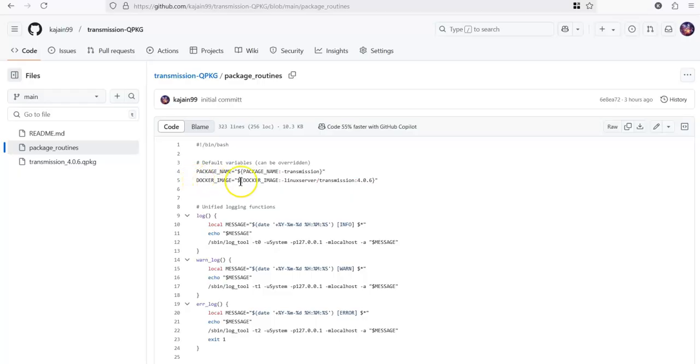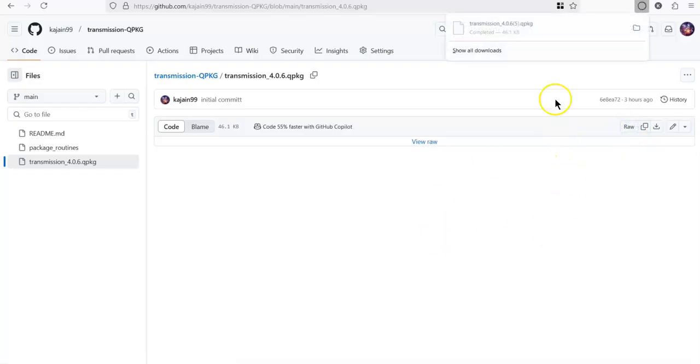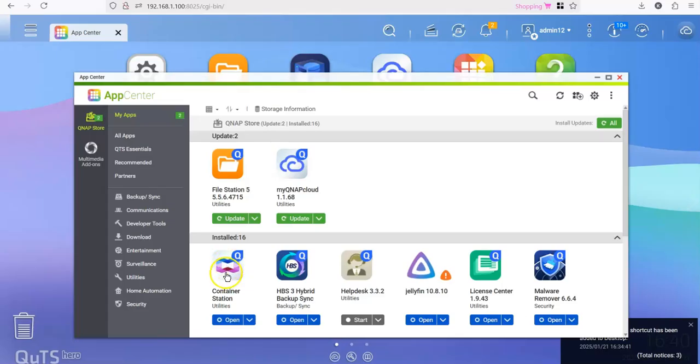What we do is basically we just use this image from LinuxServer with the tag 4.2.6. We pull this image down and then use it to create a container. That's all it does, right? So click on the Transmission QPKG, click on raw, and your download starts, right? So now you have made sure you have Container Station. We have made sure that we have allowed the installation of unsigned packages, and we have the QPKG.